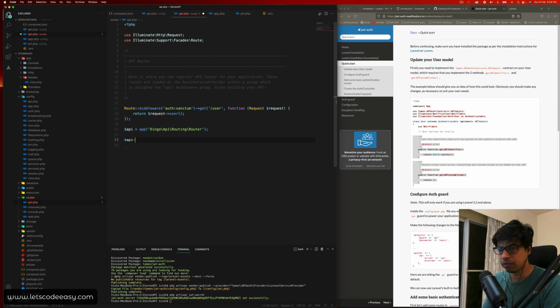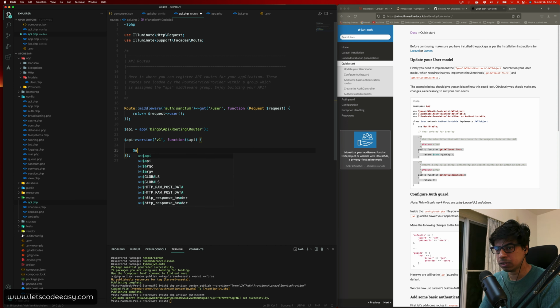So let's start with the version v1. I'm going to keep it as v1. Version 1 of the API is what we are creating, and then pass a function. This function is going to accept this API. This is where we are going to group everything, or whenever we start implementing the APIs, this is where we're going to start. So I'm just going to start with the basic get call to test whether things are working or not.